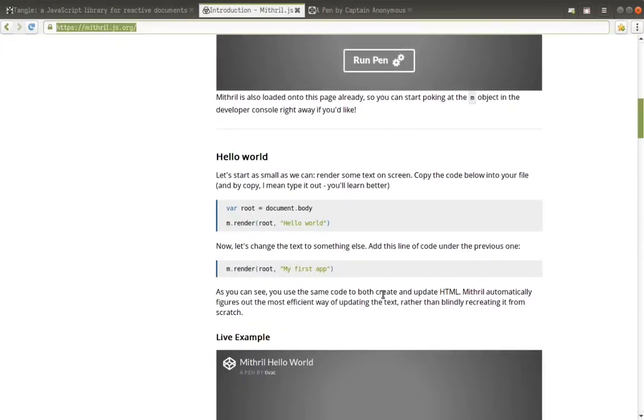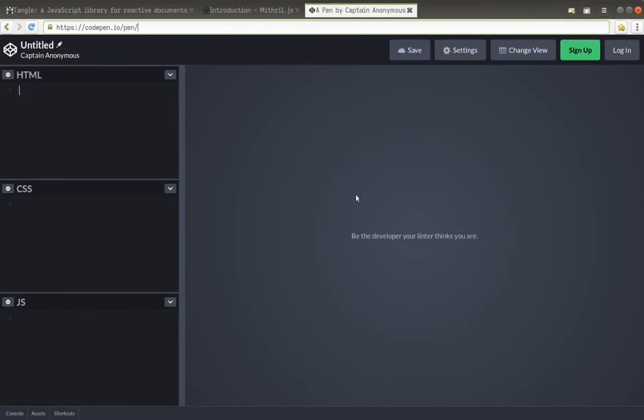So before continuing, feel free to pause the video and go through the Hello World examples and the quick start in order to understand what and how we're going to build. Now that you're back, let's start building our reactive document example. To do this, we're going to use CodePen because it allows us an easy way to get started. So let's open up CodePen and begin.